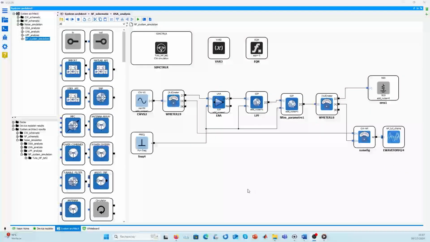In a later time in this video, we will be analyzing the noise representation of this whole schematic, but first, we will be extracting the behavioral model of each component of the schematic and analyzing its behavior. Let us start by extracting the model of the LNA.